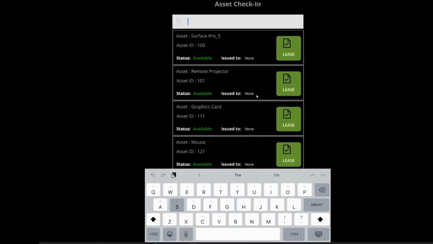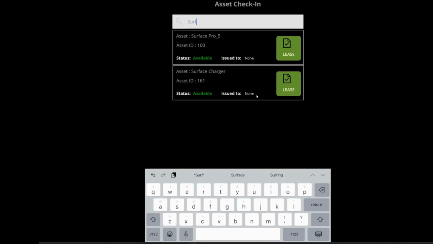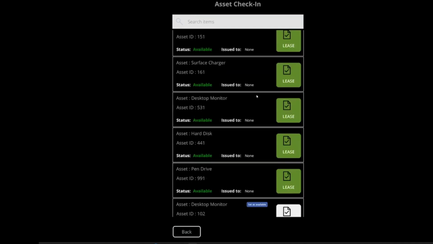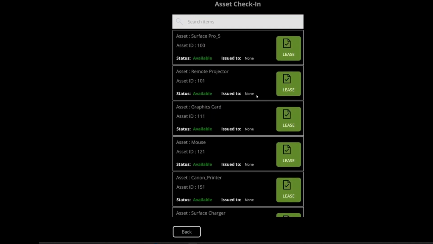And the same context can be used in various use cases as well. You do have a built-in search functionality that you could plug in so the user can just search for the items and lease that rather than scrolling through thousands and thousands of products.